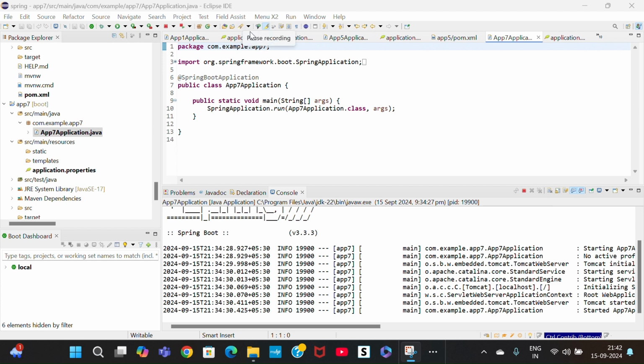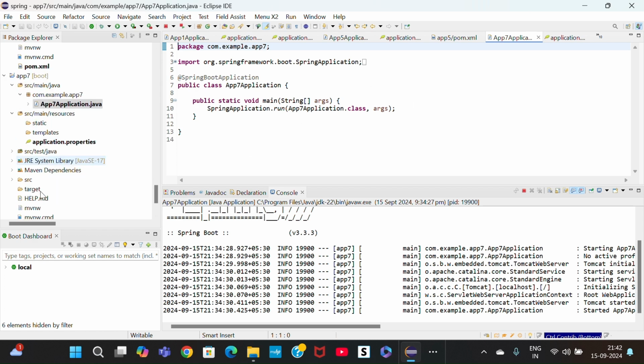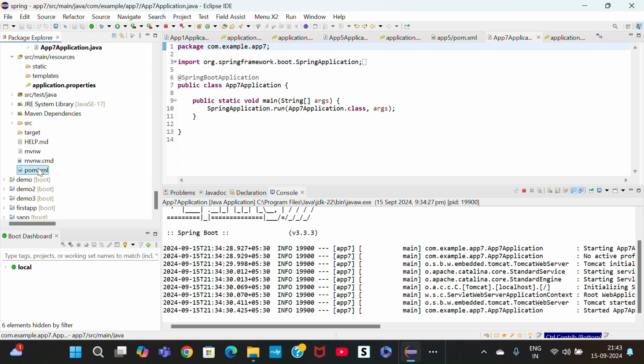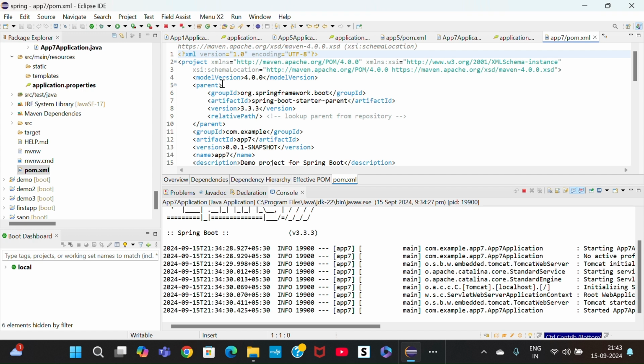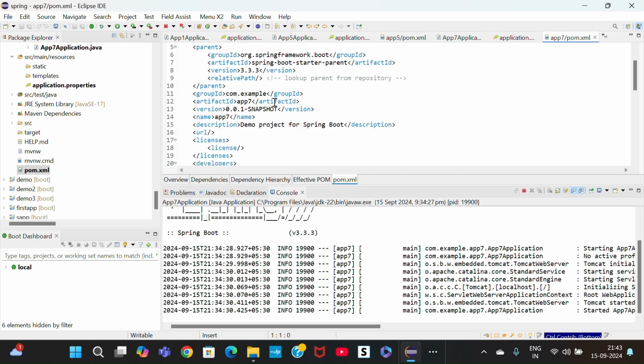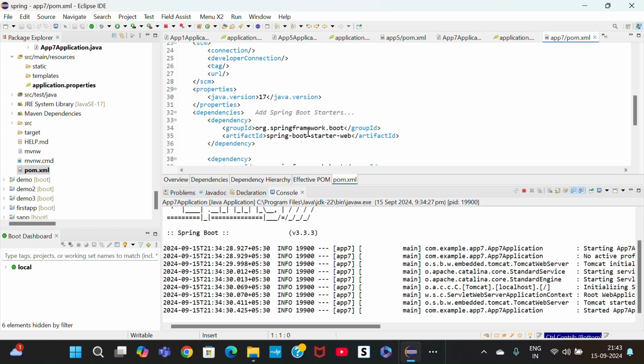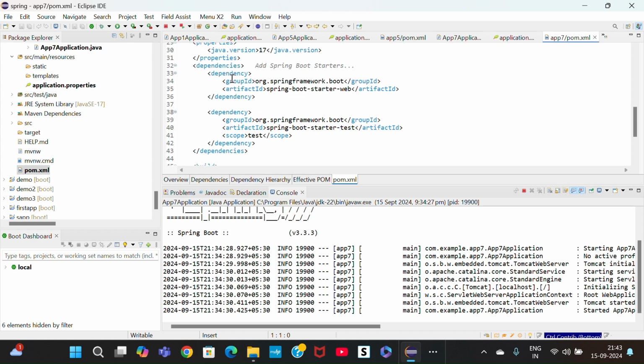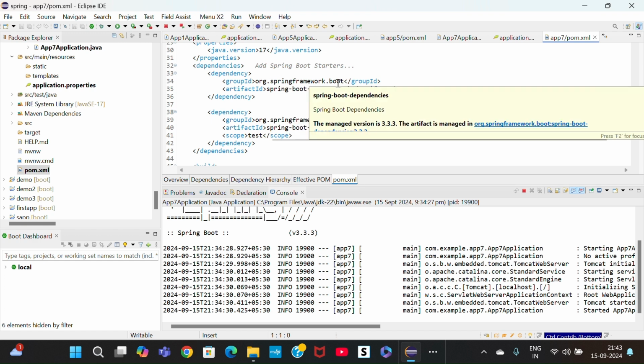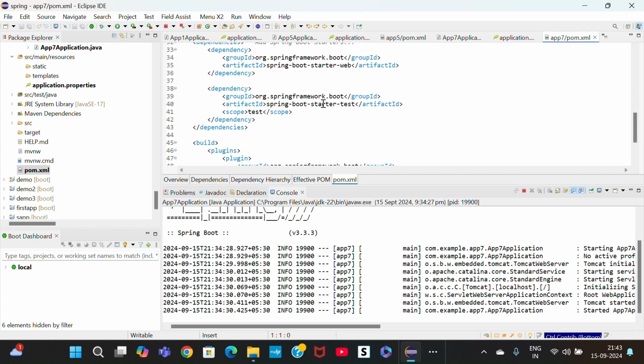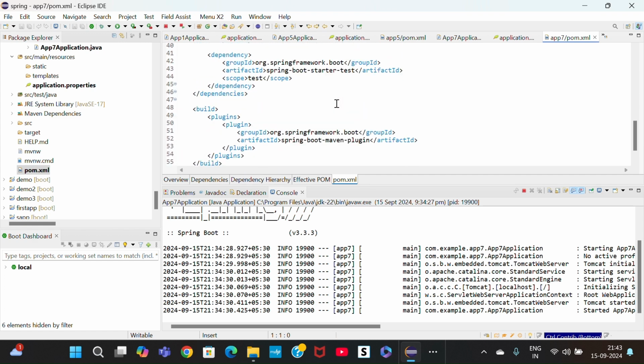Now let us see the file structure. Here we have Java. This is the starter point of our application. Then we have pom.xml. Where is it? Here, pom.xml. Here we have several dependencies. Let's see what the dependencies are. Yes, here we got the Spring framework. Yeah, these are the dependencies.